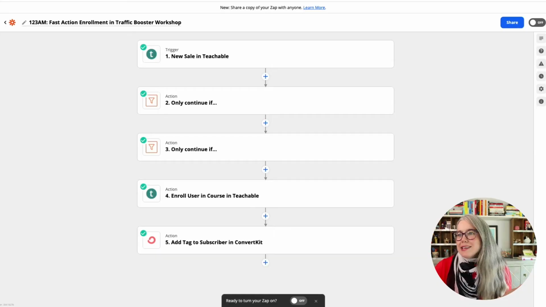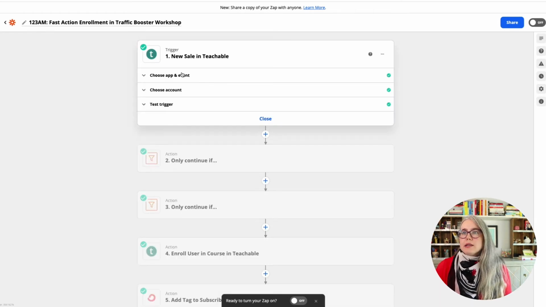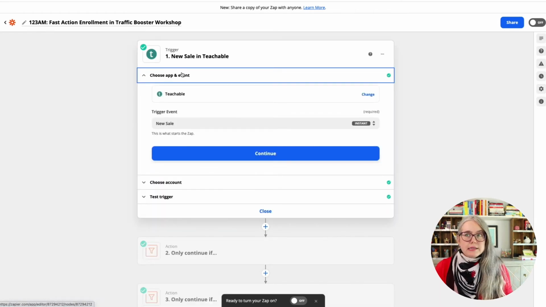Now let me show you what the fast action bonus Zaps look like. And it looks basically the same, except there's one more filter involved. So this Zap is another bonus enrollment. It is also enrolling my new customer into a workshop inside of Teachable, but only if they've purchased in a specific time frame. And so you can see if you compare the two Zaps side by side, I have an additional filter step here.